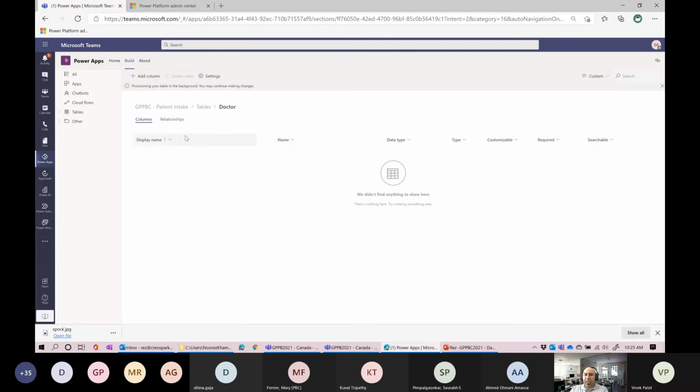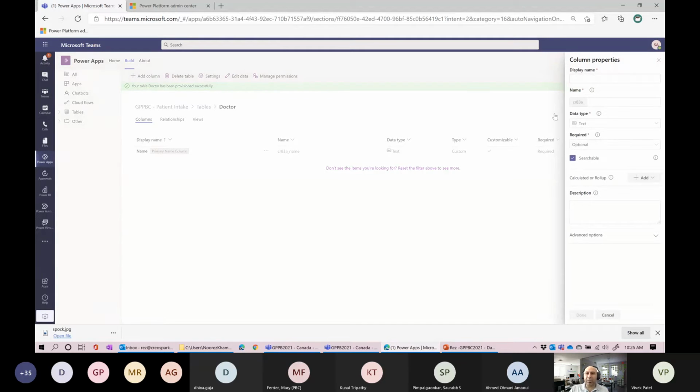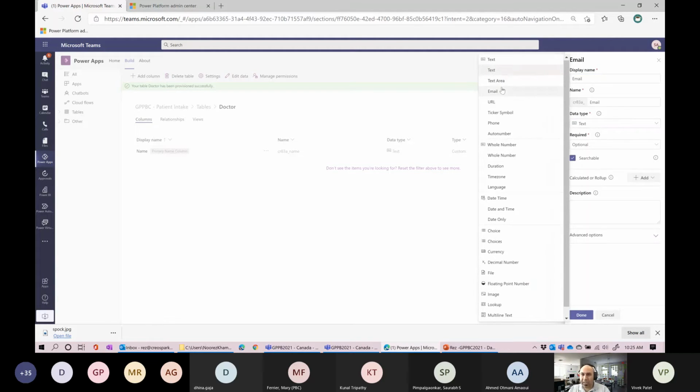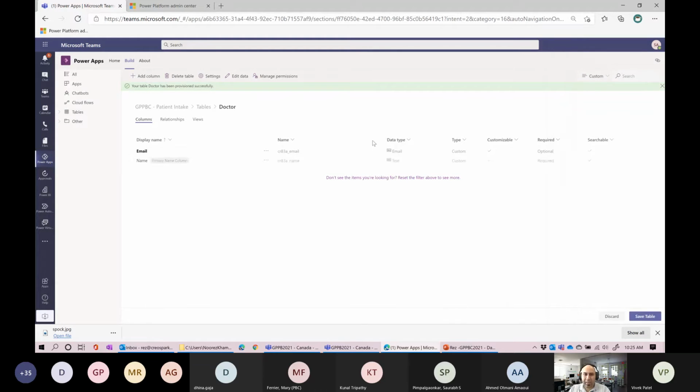And notice this interface is a little bit more powerful than the other interface. That's why I really like using this interface. I'm able to see the columns directly here. So what I'm going to do is add a new column to this table. And perhaps we want the doctor's email to notify them and such. So the data type on this one will be email. We'll hit the done button. I think that's good enough for this table.